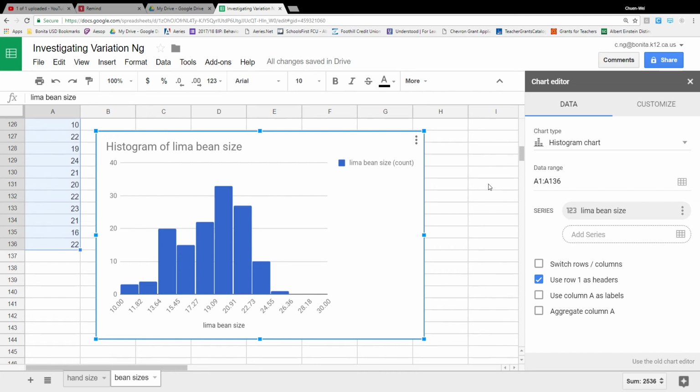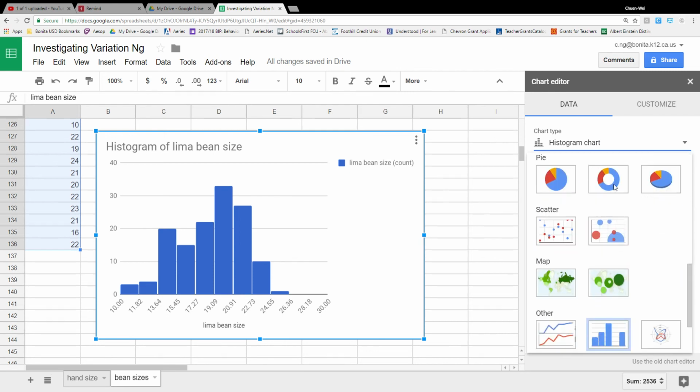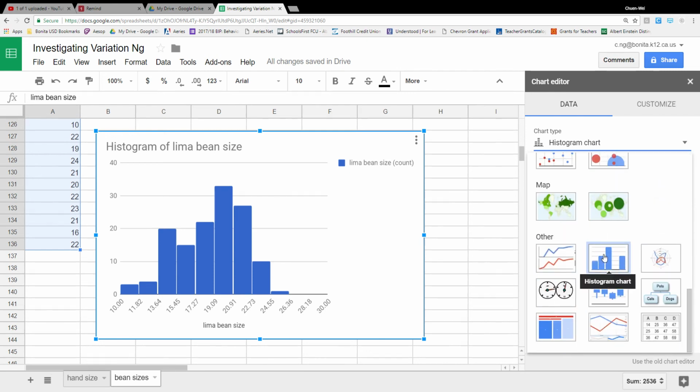So chances are you already have a histogram made. And this is basically what it should be looking at. To confirm, you should look over here to the chart editor, and it is a histogram chart. Awesome. If you didn't get a histogram, you go to the chart type and you scroll all the way down to other, and you pick this one. This is the histogram. Good?